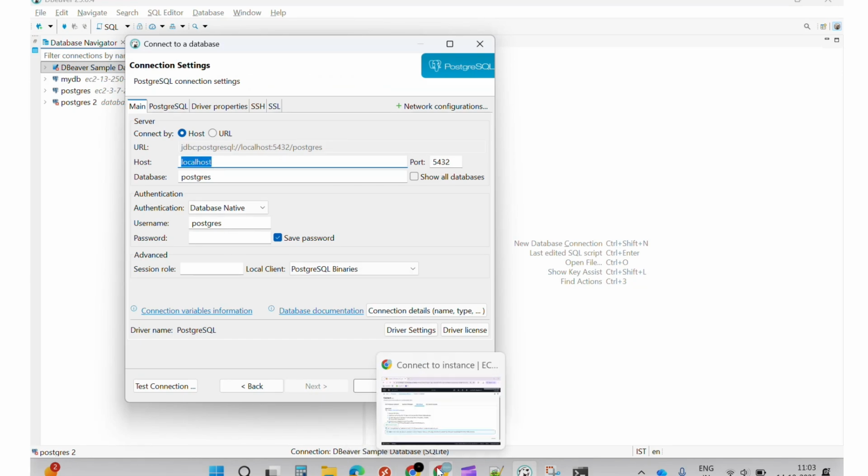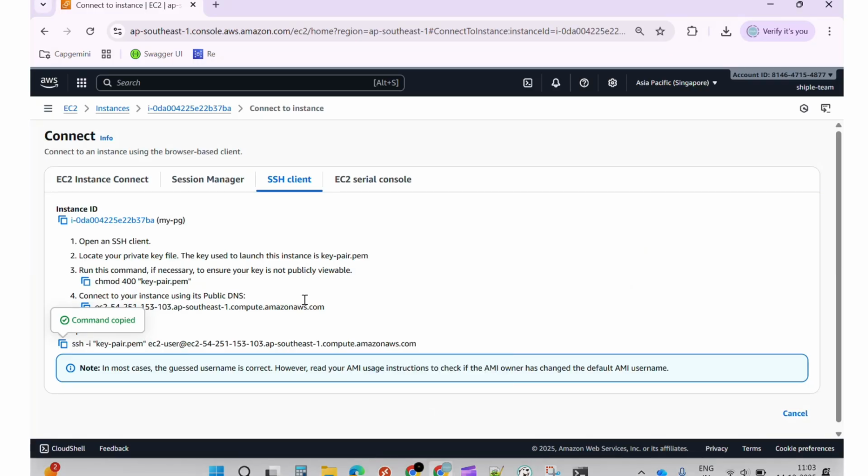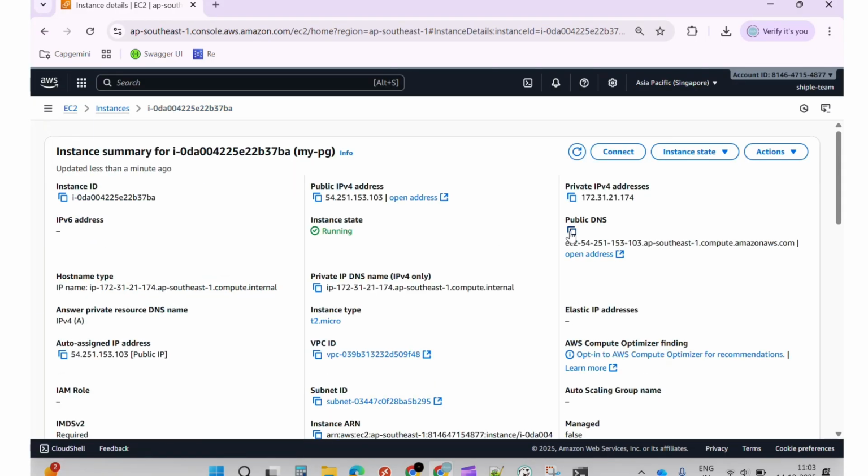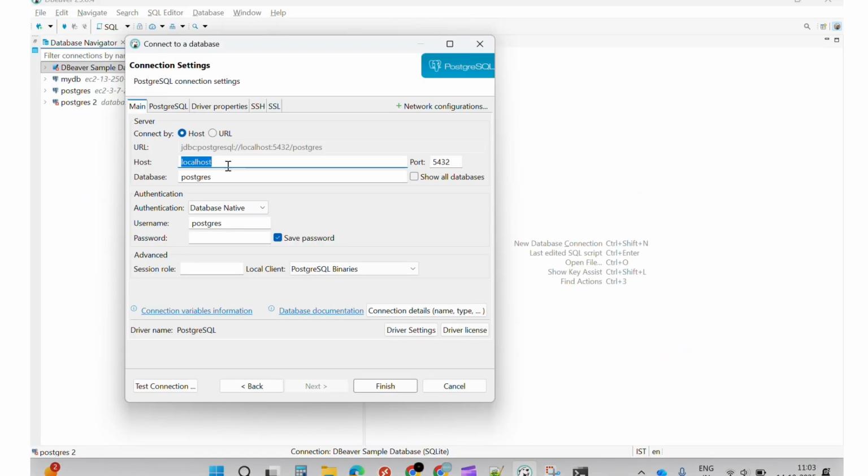Let me go back to my EC2 instance. This is my host name. I'll copy it from here. I can copy it from here as well, or I can copy it from my instance public DNS. So I have to copy the public DNS. I'll paste it in host. Port is 5432. That is fine.